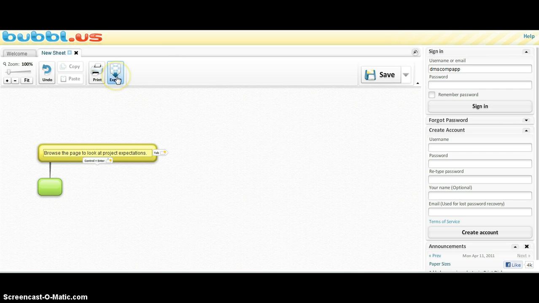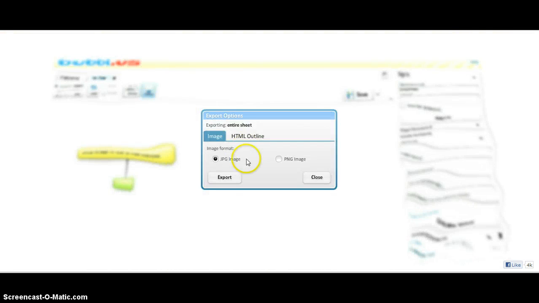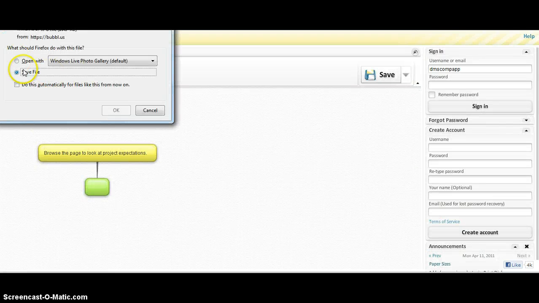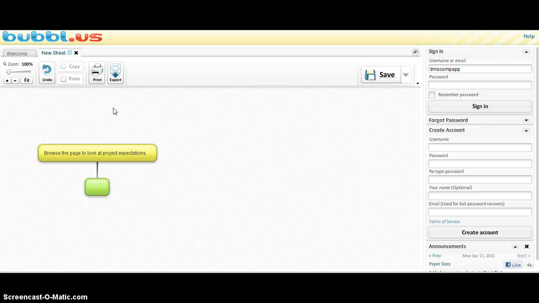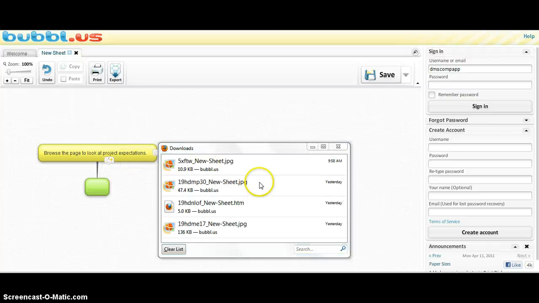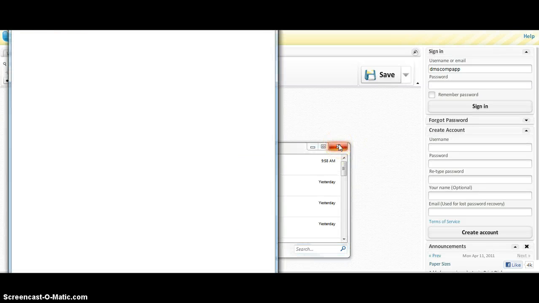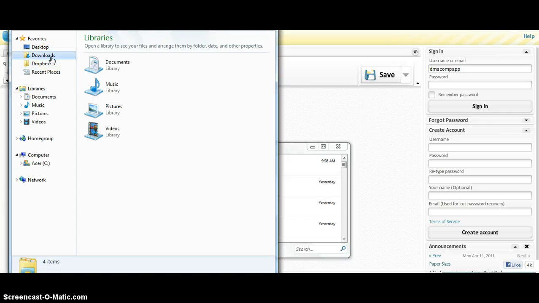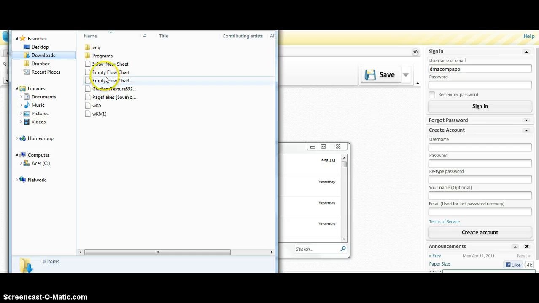When you are finished, you're going to export this as a JPEG. Make sure you put it where you know it is. Okay, so when this comes up, make sure you know where you're putting it to. Usually this will save the file into the downloads area, and you'll be able to go into your downloads area in Windows 7. And you can find it in there. See that mine is right there.